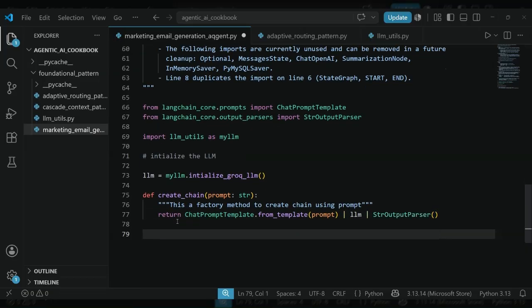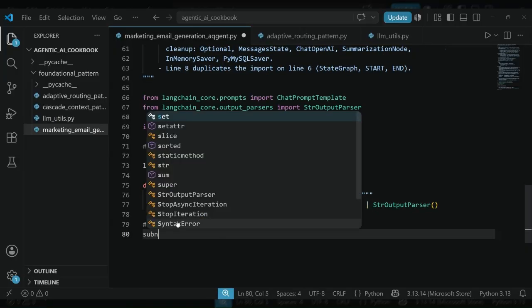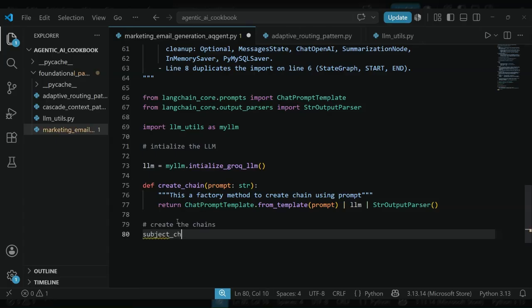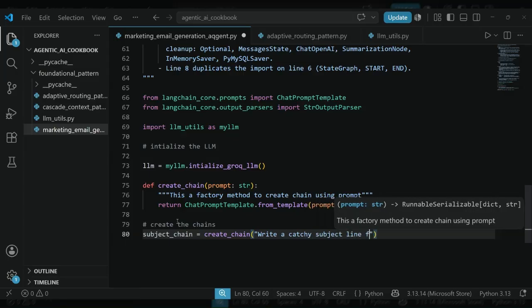All right, now we need three chains. Create the chains. First is the subject chain. Now in subject chain, what do we want? We want to write a catchy subject line for a given topic. So write a catchy subject line for the topic that we have.